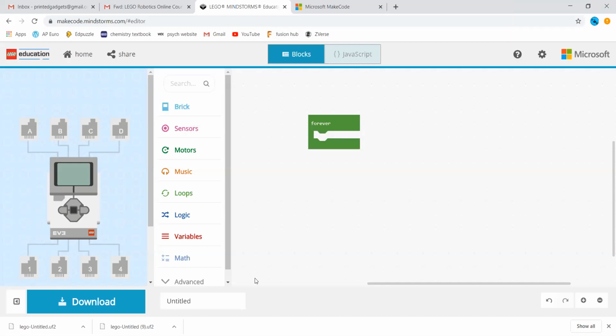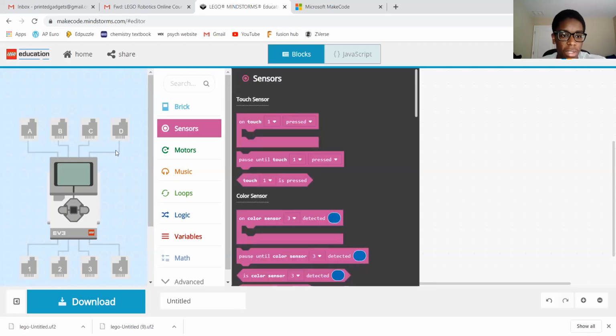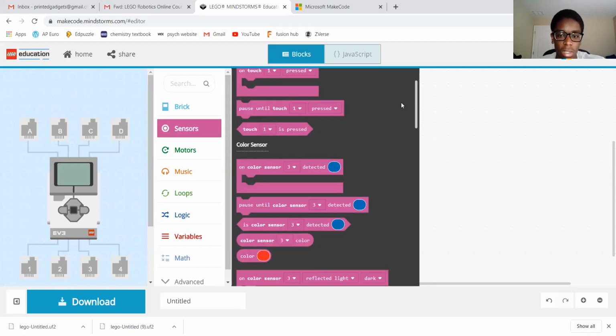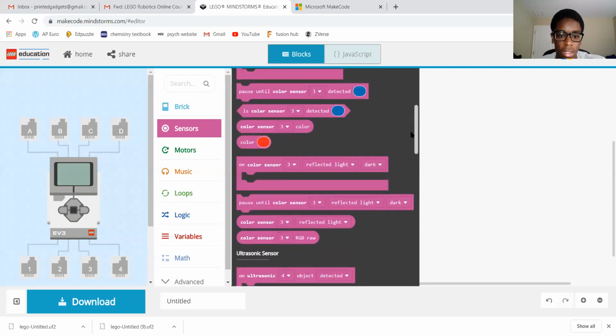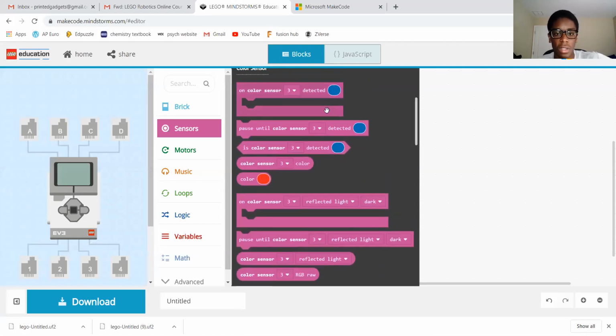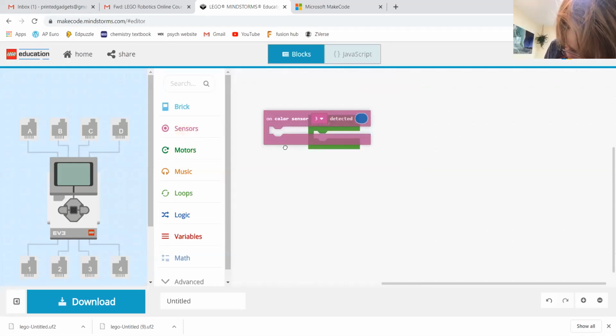All right, next let's look at first the sensors. So if you go into sensors, under color sensor, there's a lot of different blocks for color sensor. So let's just first start out with the first block, which says on color sensor detected, and then it has the color. So I'm gonna drag out that block first.